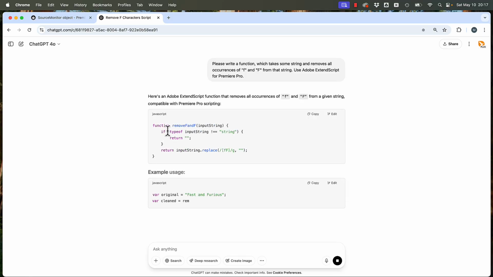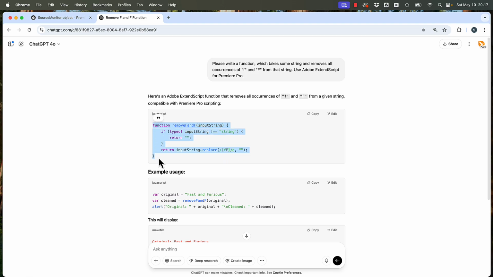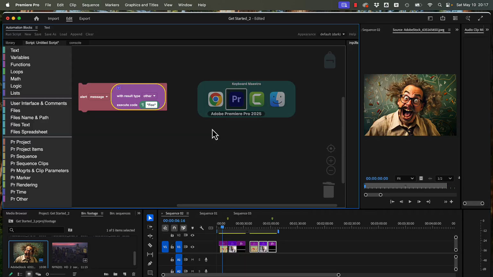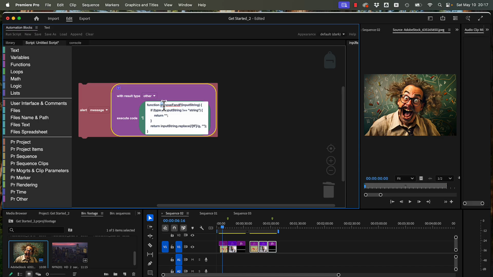And now it writes a function for us that looks like this. And so we just copy this function, and you can see it says remove f and F and takes as argument an input string. So we can paste this entire code here. And now important, we take this function, just this part, copy it, and paste it here at the very end, because this is the definition of the function. And now at the end, we also want to execute the function. This is what the function looks like, and here we execute it.